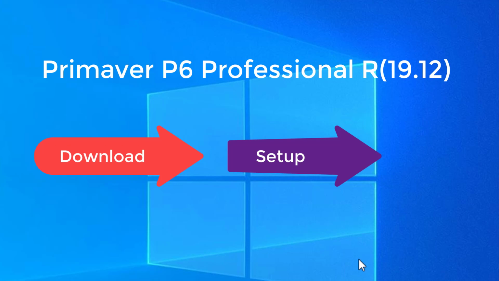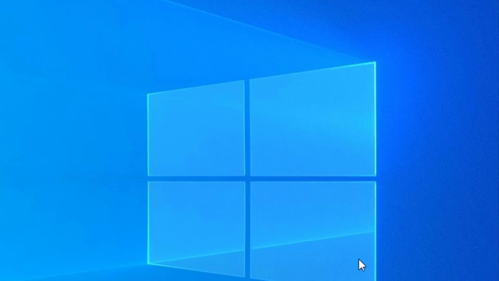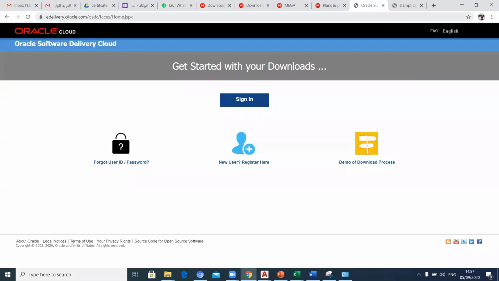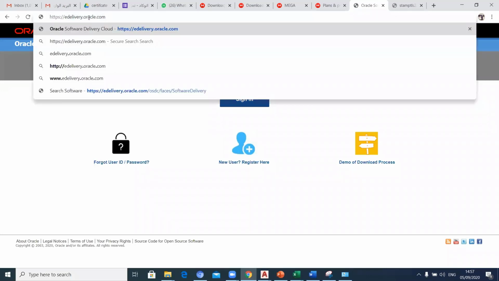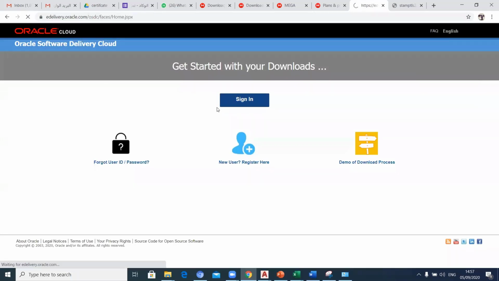Today inshallah we're gonna talk about Primavera P6 Professional release 19.12, the last one from Oracle. First, if you want to download it, you can go to oracleedelivery.com. Then you sign in.